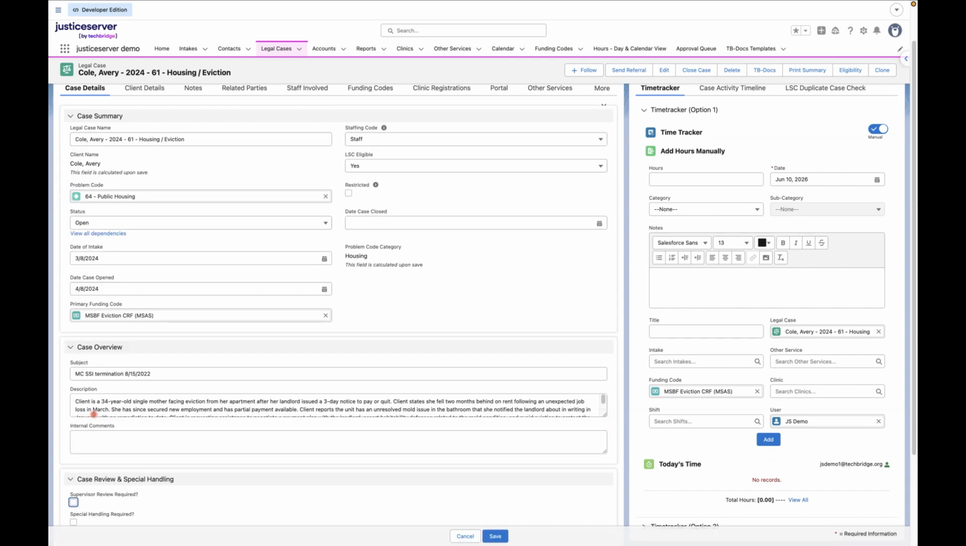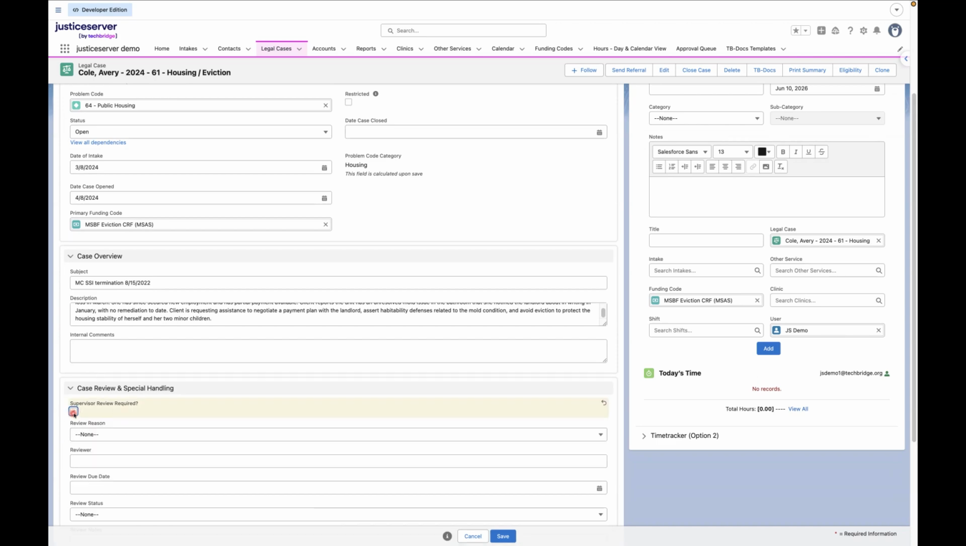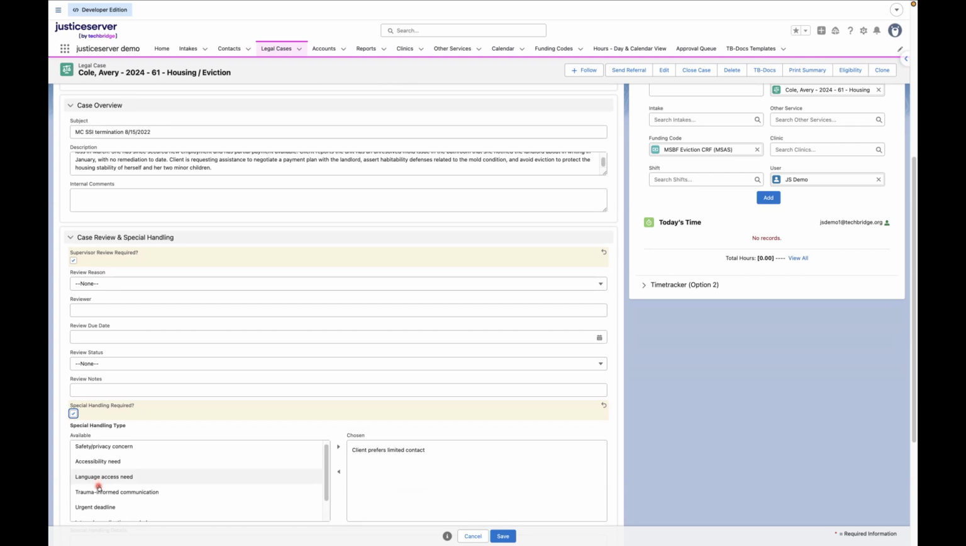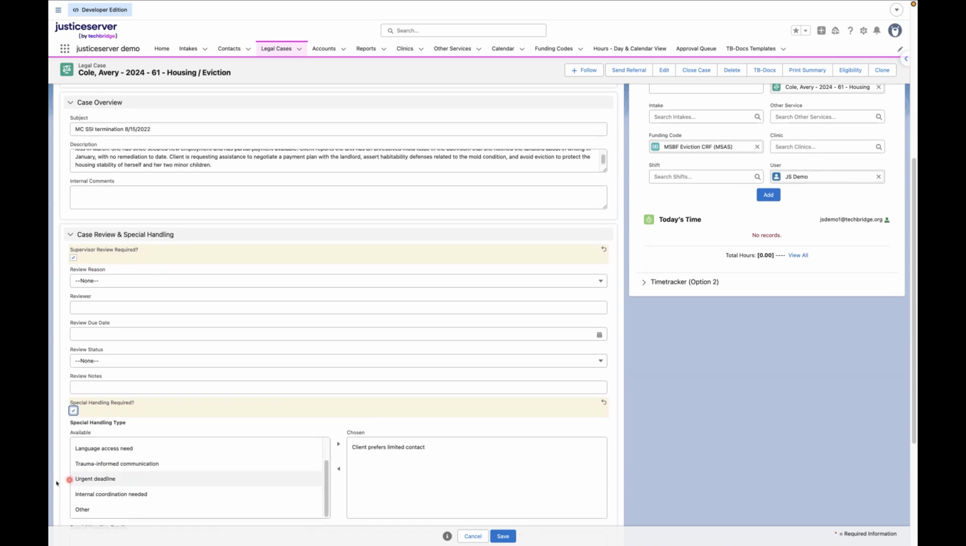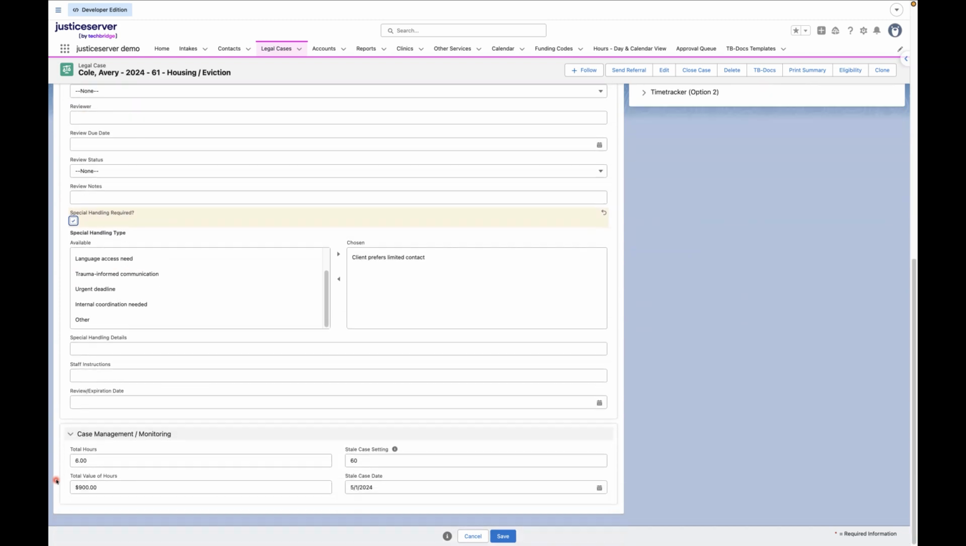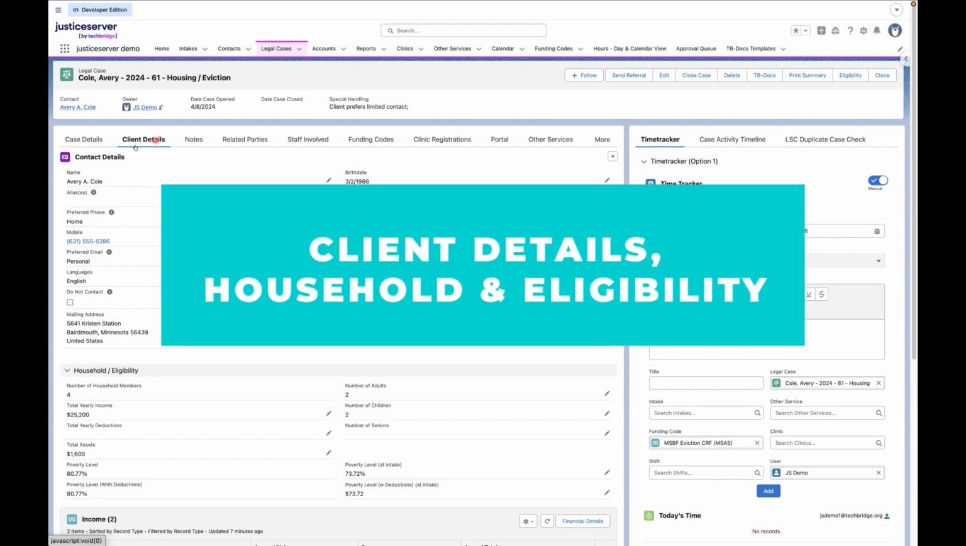Justiceserver can also be configured to show extra information only when it is needed. For example, if we check supervisor review required, fields like review reason, reviewer, due date, status, and notes can appear. And if we check special handling required, a different set of fields can appear for staff instructions or communication needs. So the page stays easy to work from day to day while supporting more complex case management needs when they apply. From there, we can move into client details.